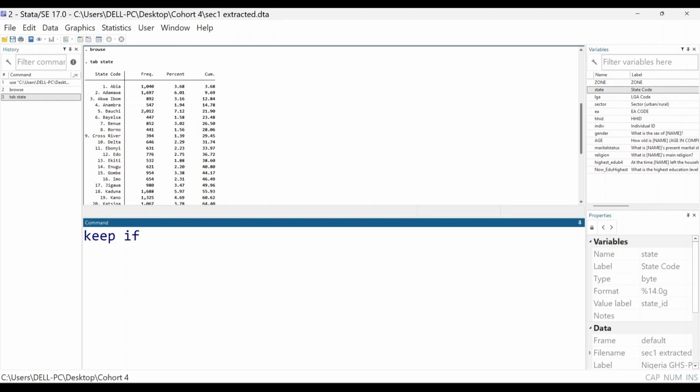So you say keep if. So the command to extract observation is keep if. But if it's variable, you will just say keep and you will list the variable that you want to extract. Let me repeat again. The command to extract variable is just keep and you will list the variable that you want to extract. The command to extract observation is keep if. Then we begin to write the option.